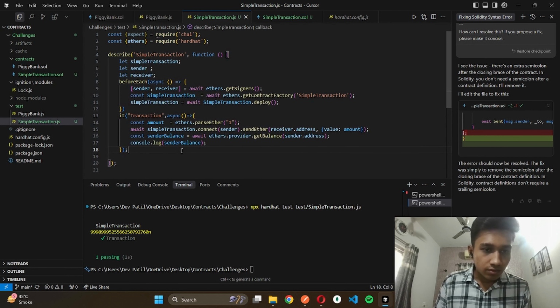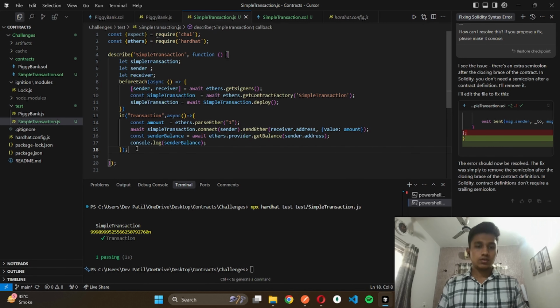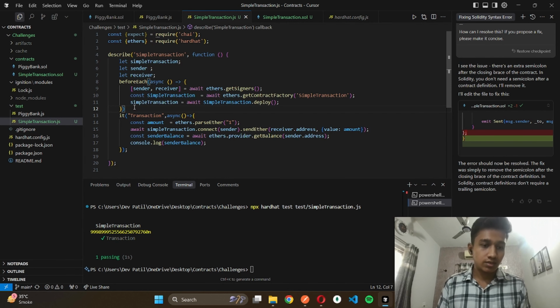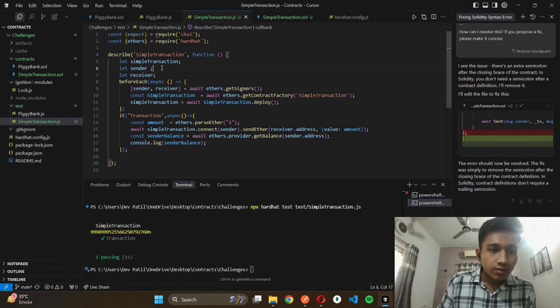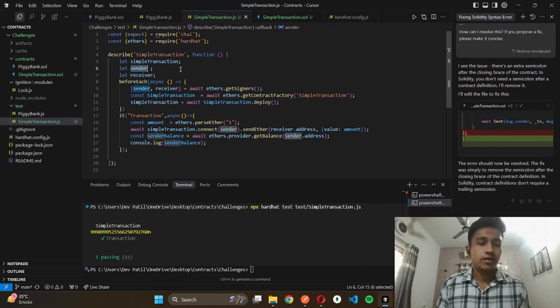So yeah, this was pretty much it to write a simple smart contract just to facilitate the transaction between two wallet addresses. Right over here, we have simply deposited 1 Ether into the receiver's wallet address from the sender's wallet address.